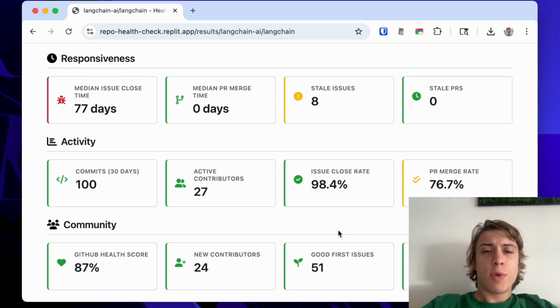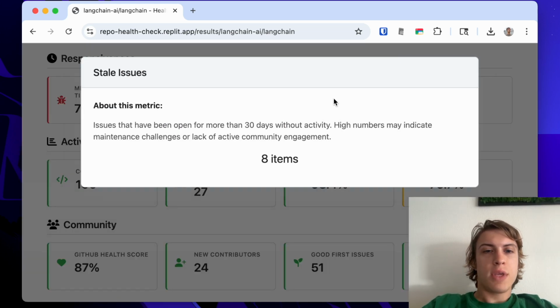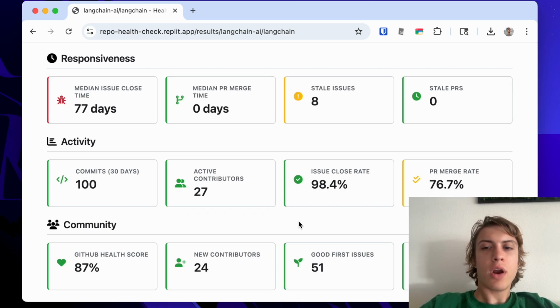Let's look at some things that might be more concerning. You can see that there are 8 stale issues. What does that mean? Those are issues that have been open for more than 30 days without activity. So if you're maintaining this repo, that's something you want to be aware of. And we can see that the merge rate for PRs is much lower than the issue close rate, which makes sense. But it just means that if you're contributing to this repo, it's worth noting that only about 75% of previous PRs have been merged.